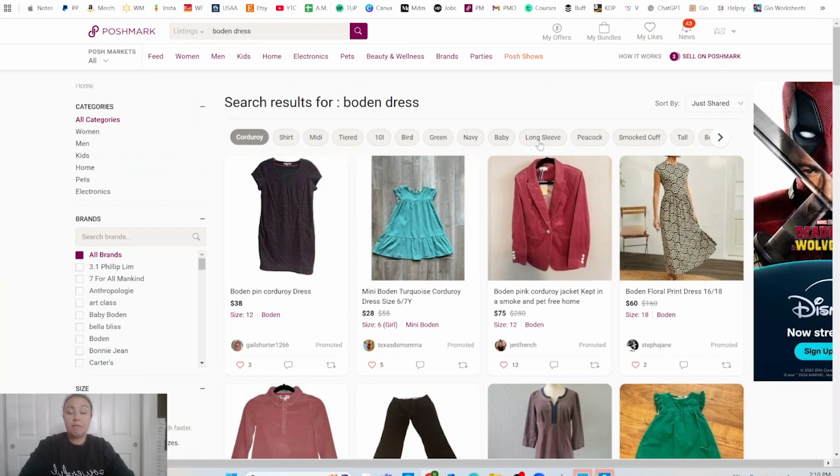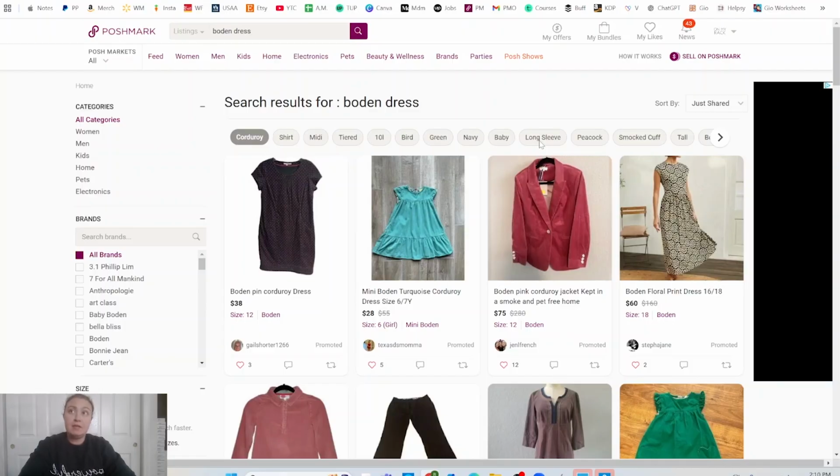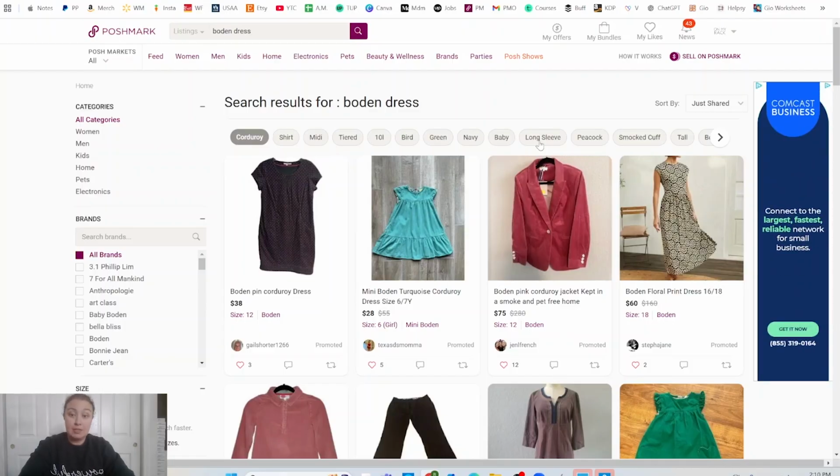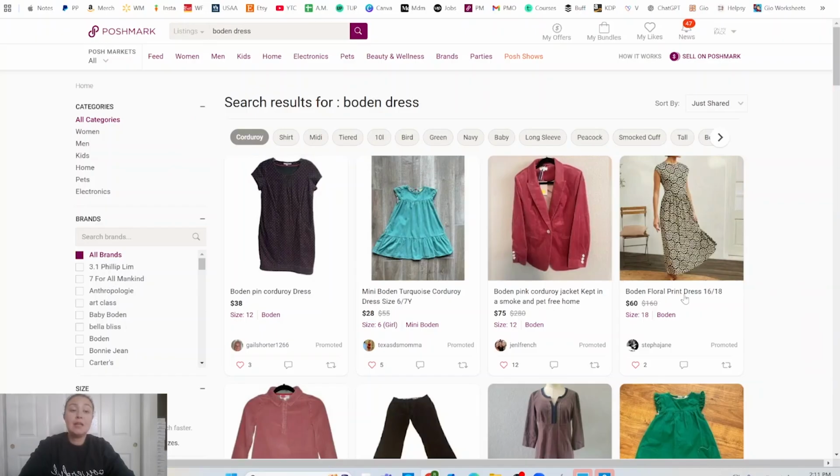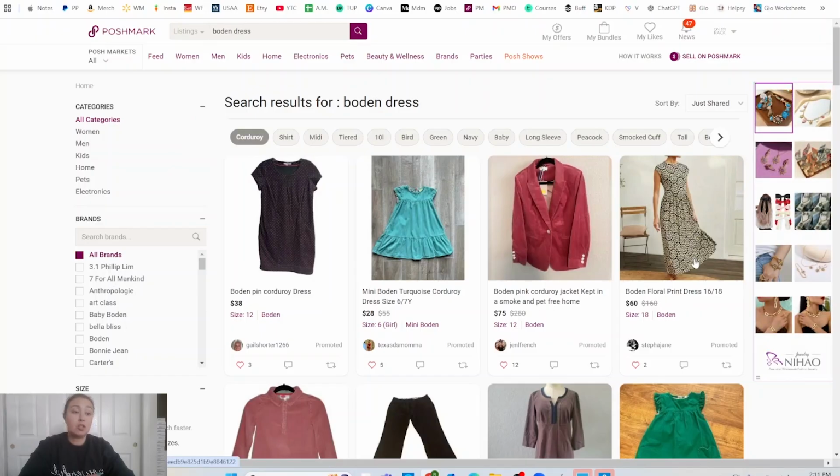Now, what's the difference between a style tag and a keyword? They're two different things. I believe they basically accomplish the same thing, because as you can see here, this result says corduroy right here as a keyword. This one says corduroy as a keyword. This says corduroy as a keyword. This one doesn't, but it might say it in the description maybe. It's also promoted, so it may not really apply here because sometimes the promoted just gets shoved in.